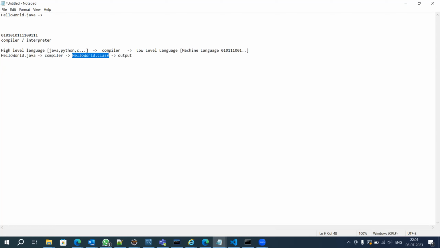Whatever is written in this file will be able to communicate with the machine language. We'll try writing this and see if the HelloWorld.class file will be created or not. So this is one thing I wanted to make clear to you.